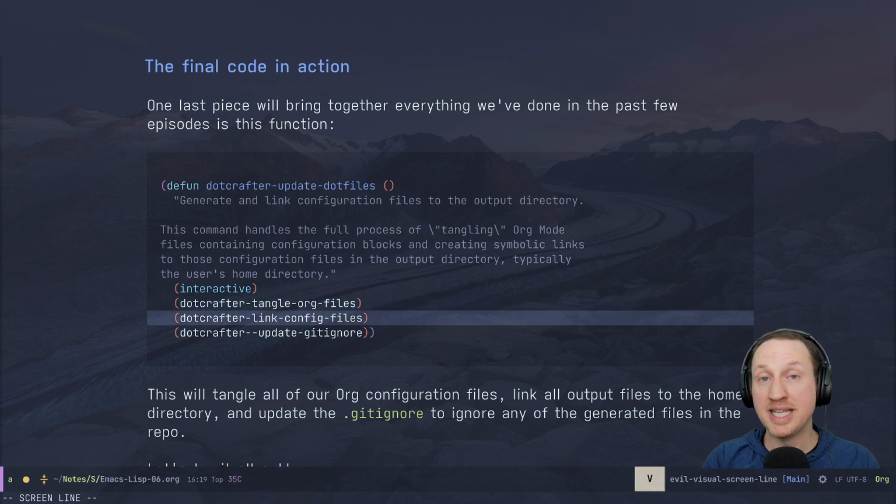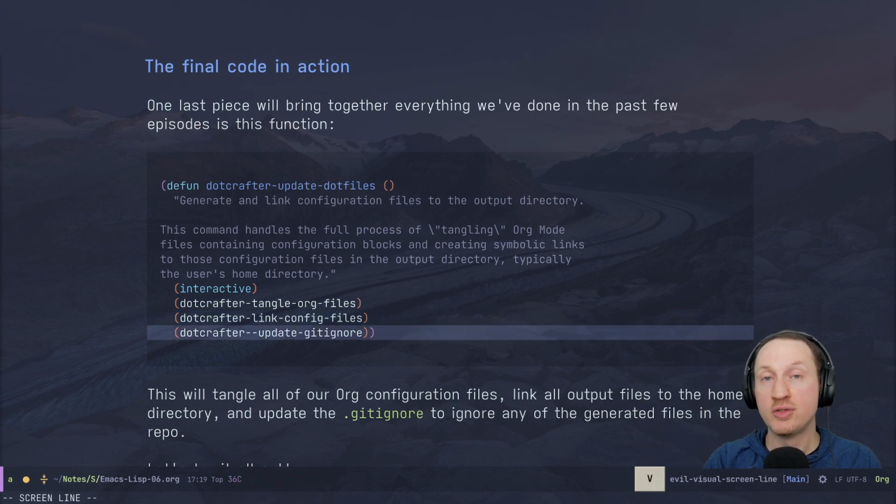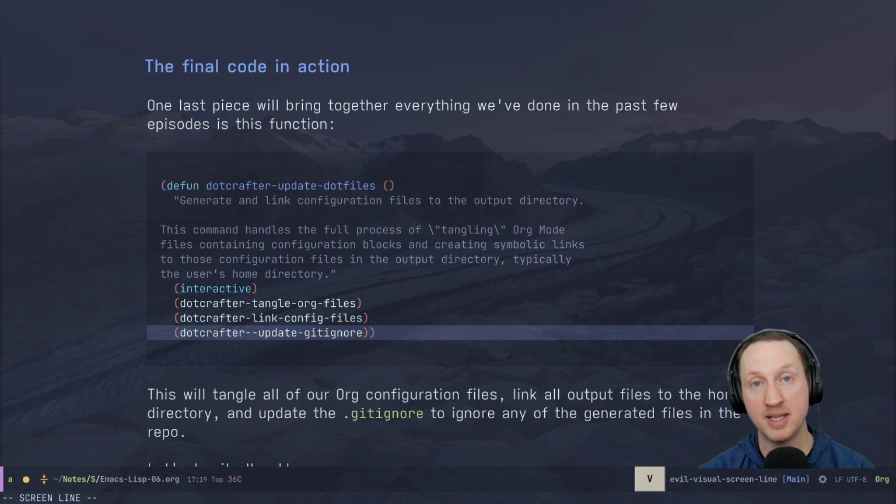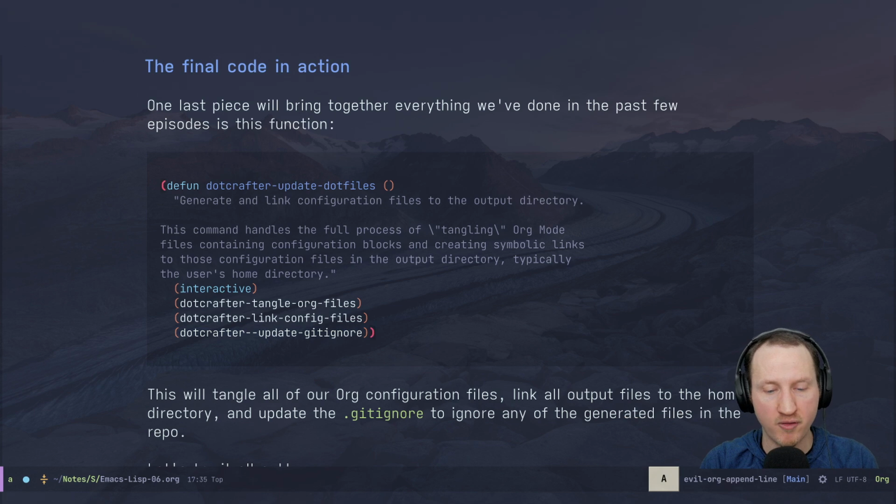Then it's going to link all the configuration files into your home directory. And then it's going to update the gitignore file to ignore any of the files from your tangled org document output, so that whenever you make commits to your dotfiles repository, only the files that are literal config files that live inside of the dotfiles folder will show up there. So we're going to put all these pieces together now into one function.